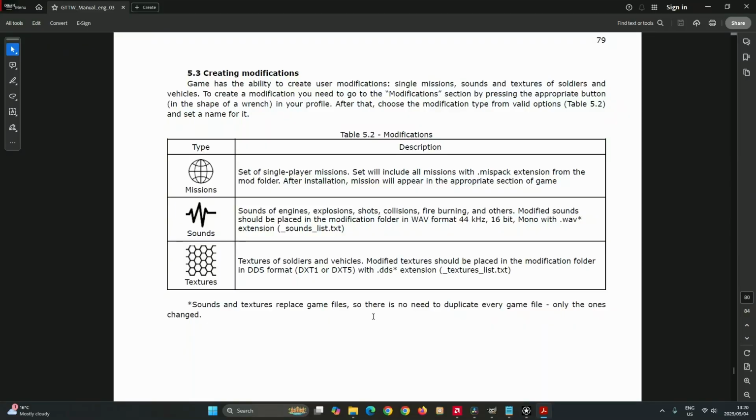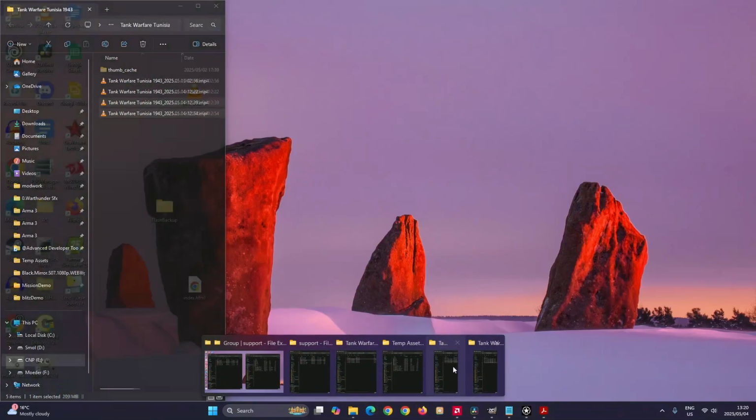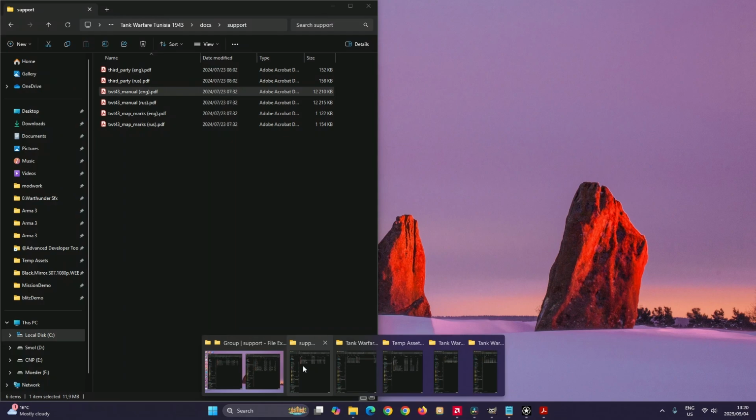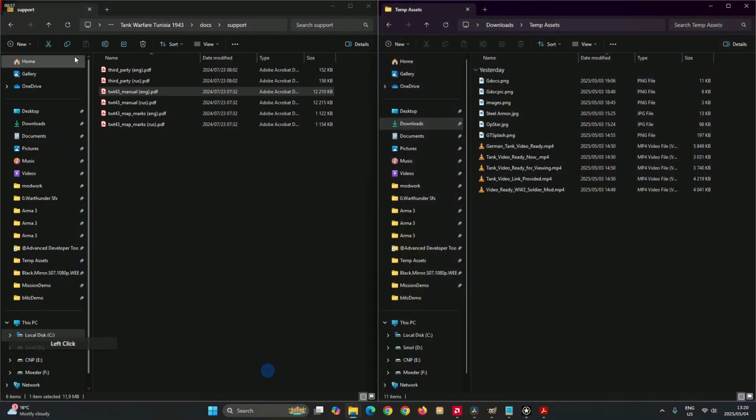Okay, and next up is the sounds. As it says here, you can change the sounds of the engines, explosions, shots, collisions, fire burning, and others. Modified sounds should be placed in the modification folder in a wave format at 44 kilohertz, 16-bit, and mono with a .wav extension. So once again, it's very important that it is actually in this format, otherwise the game will not detect it. So let's quickly go into my modification folder, which is where now?